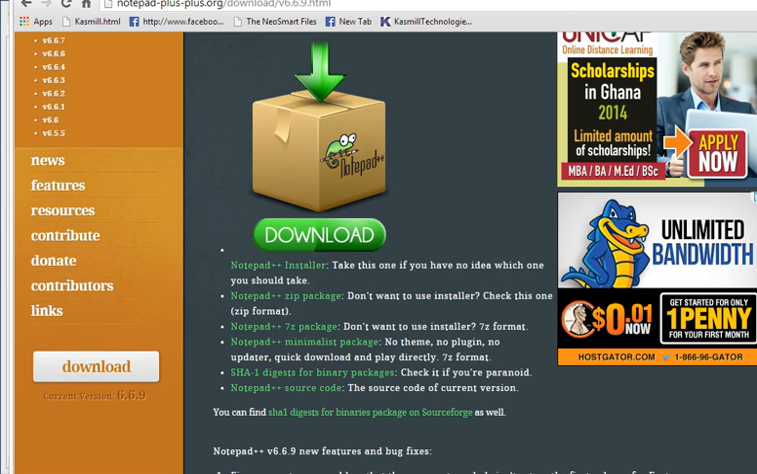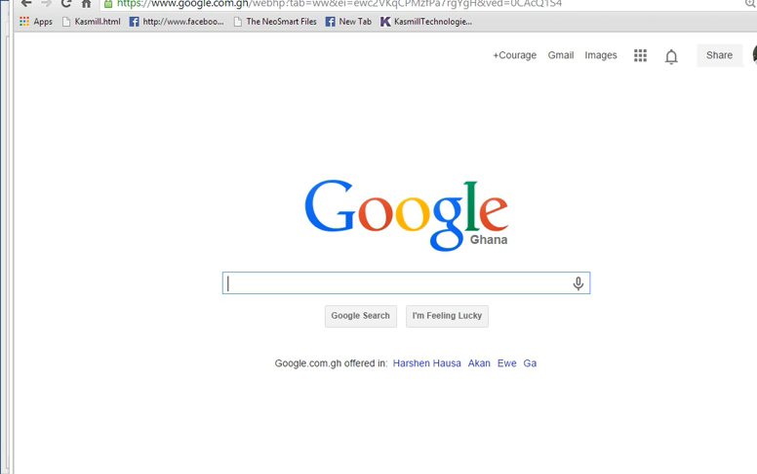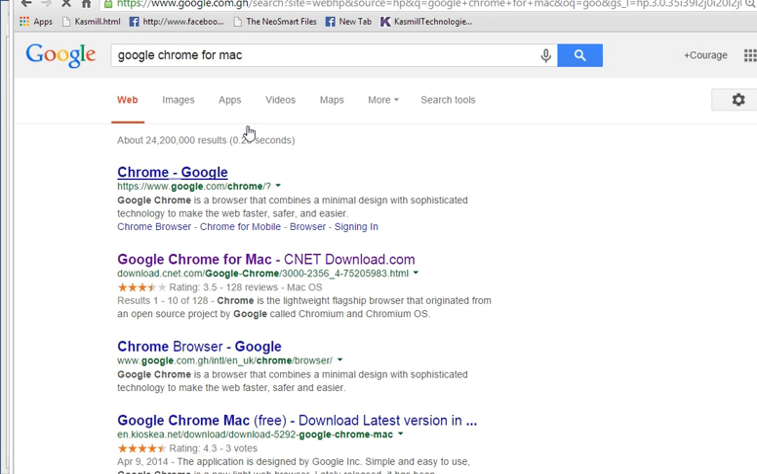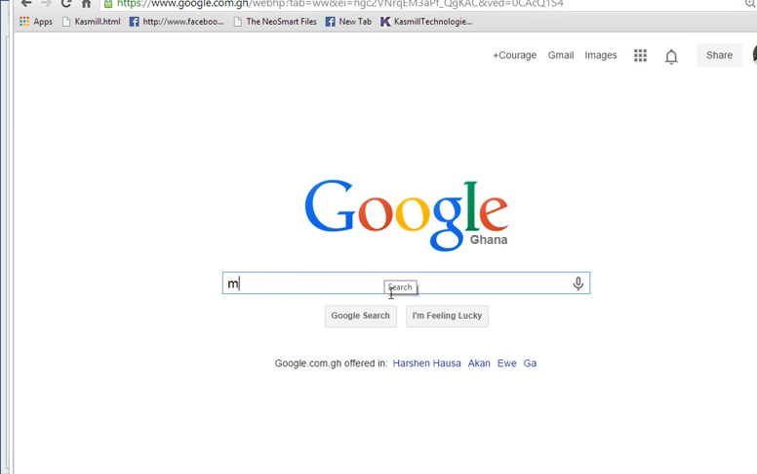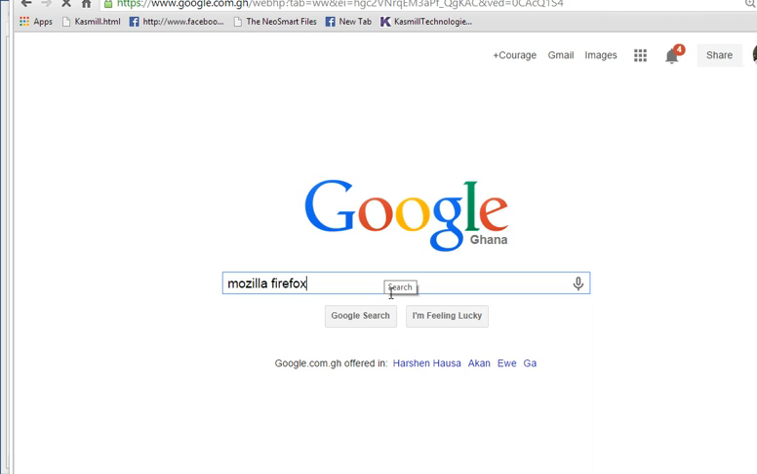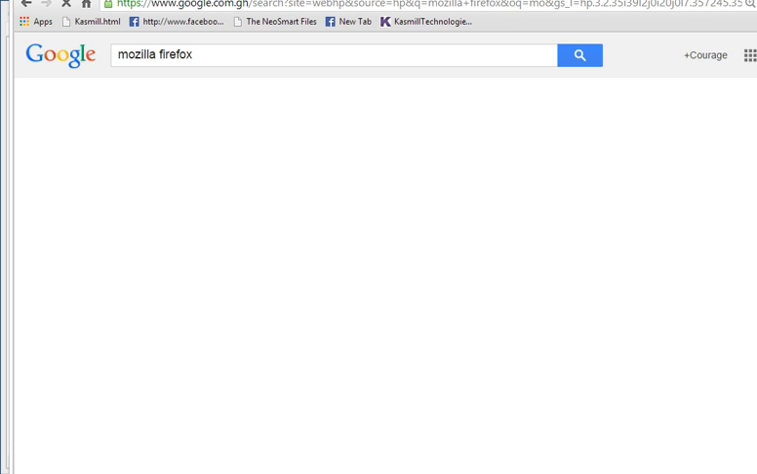So let's try to get maybe Google Chrome. You just go to Google and look for Google Chrome for Mac. This is for Mac users. If you're using Windows, you search for Windows and all that. Maybe you can look for Mozilla Firefox as well. Alright, you download it. Okay, that's just by the way.